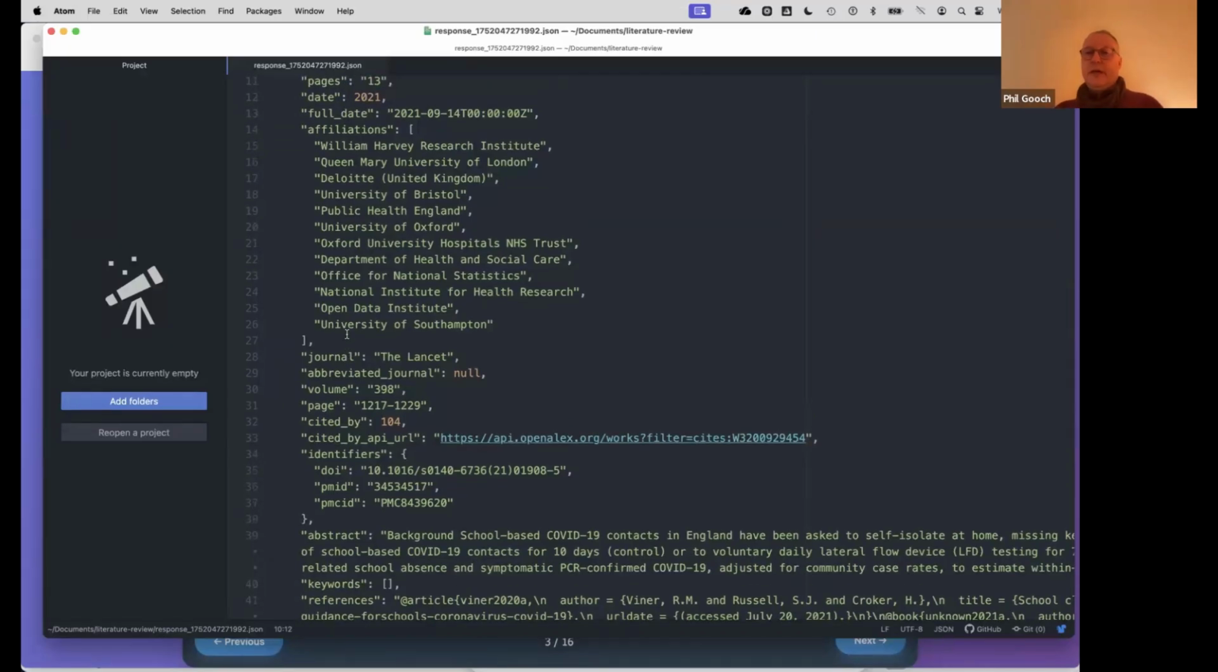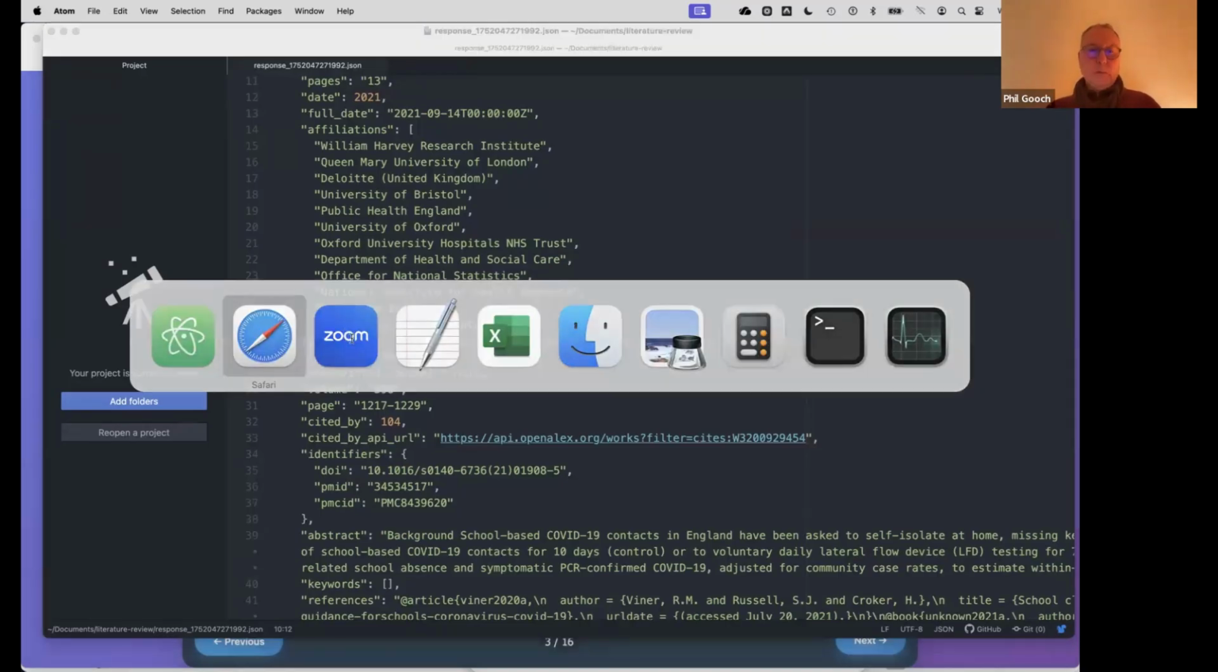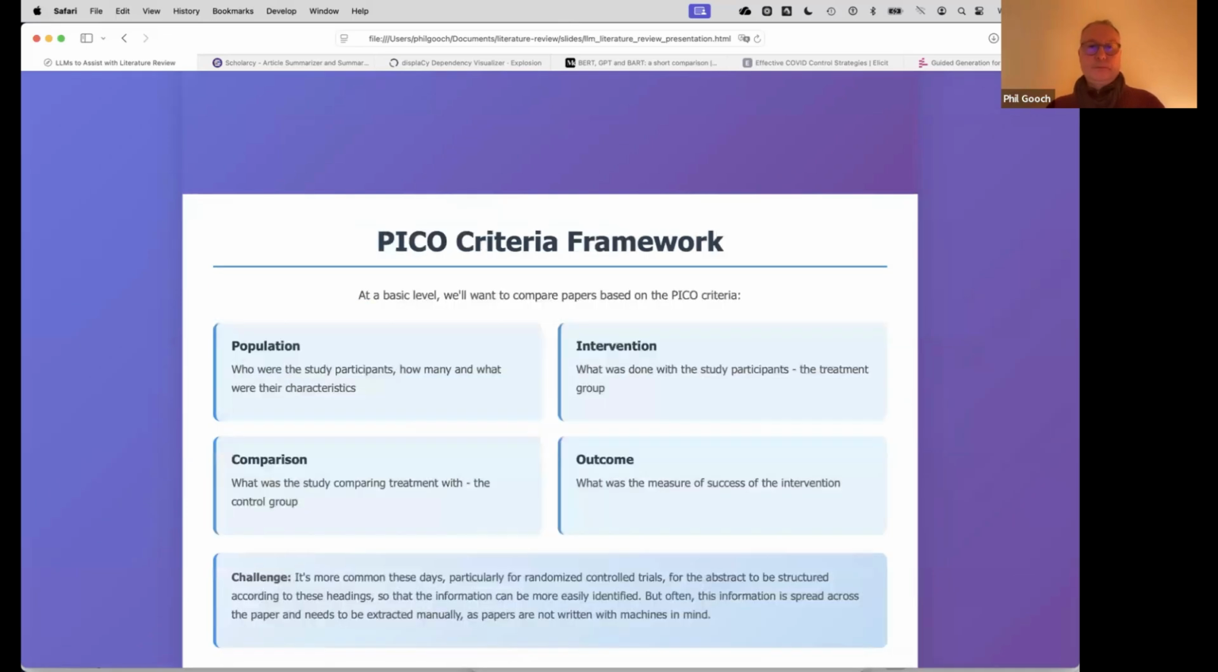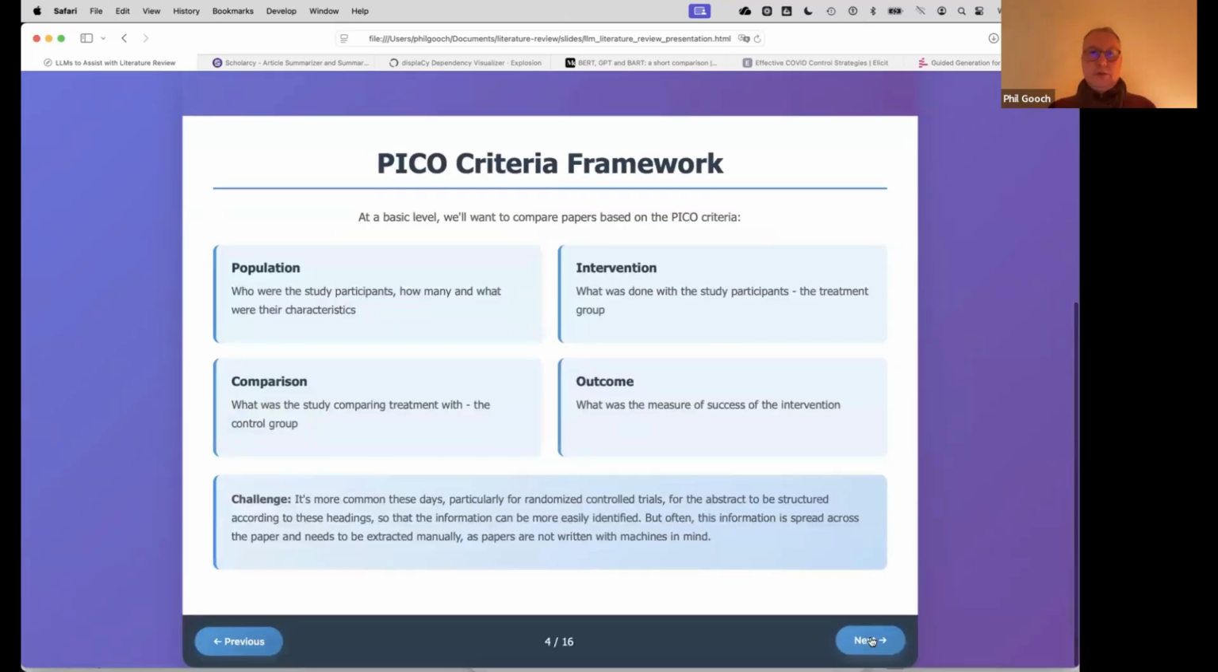But if we have this structured data, then it becomes easier to write software that can then analyze this and compare studies side by side. And once we can do that, the scaling issue of literature reviews involving hundreds of papers becomes more tractable because we've got them into this standard format. We talked about PICO earlier, so I'll skip that.